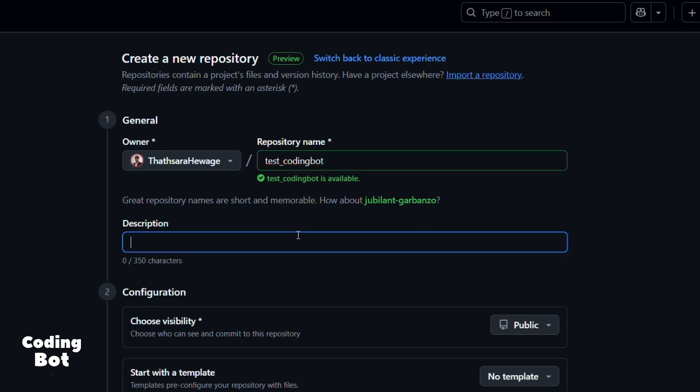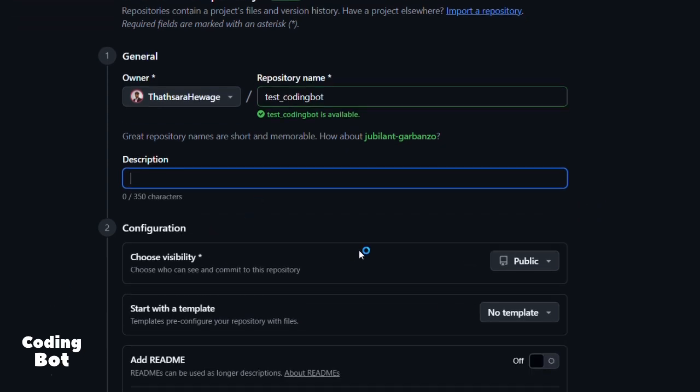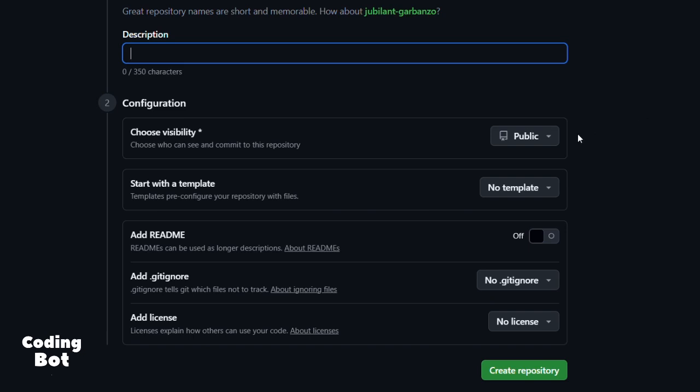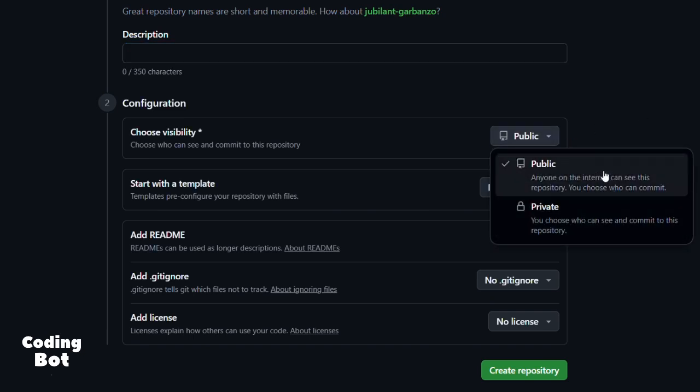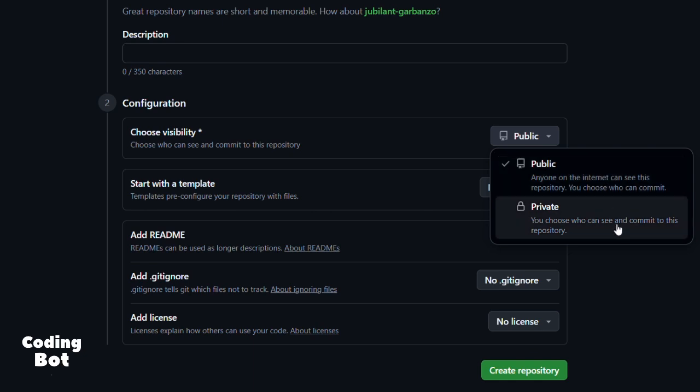So you can give a description if you have some kind of a description here. It is not mandatory, it is optional. So you can choose the visibility of your repository, whether it is public or private. If it is public, anyone can see the repository inside your profile. If it is private, only you can see it and you can commit and push changes to the repository.